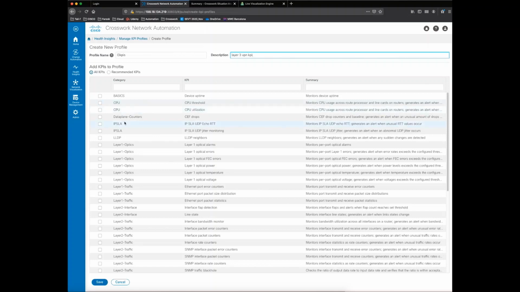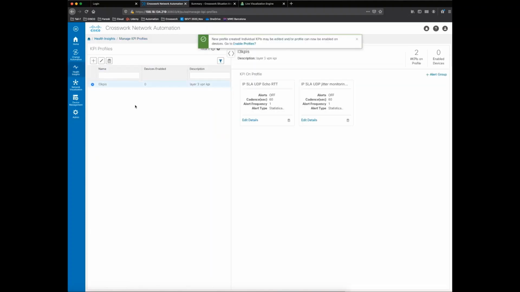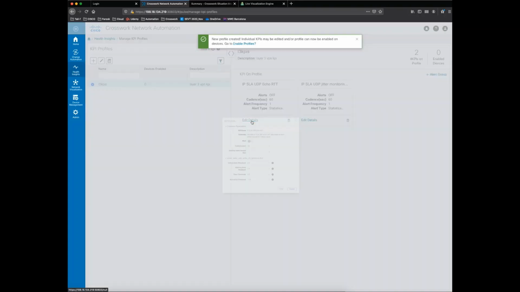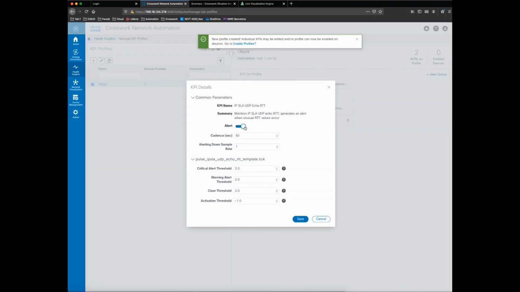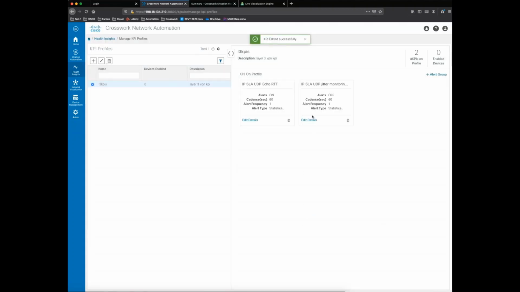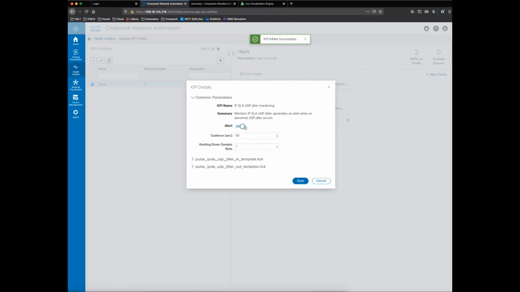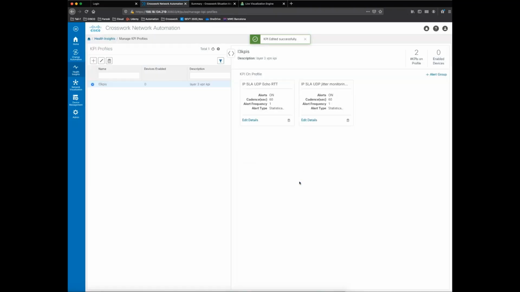In our case, we're going to select two IP SLA KPIs, UDP echo and UDP jitter. Let's save that. Now that we've defined it, let's enable those two KPIs. The threshold parameters for these KPIs are configurable, so let's edit them and give more meaningful values here. For the UDP jitter one, we will use the default values.